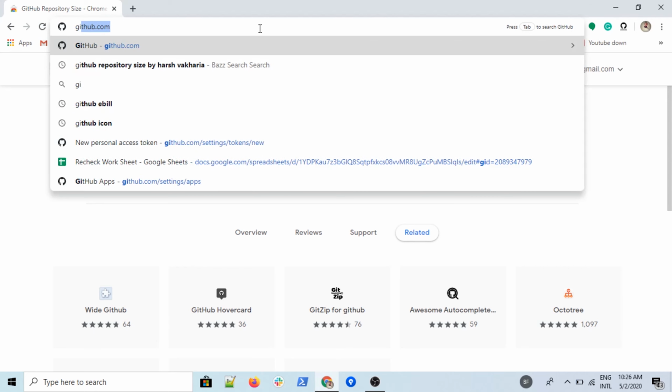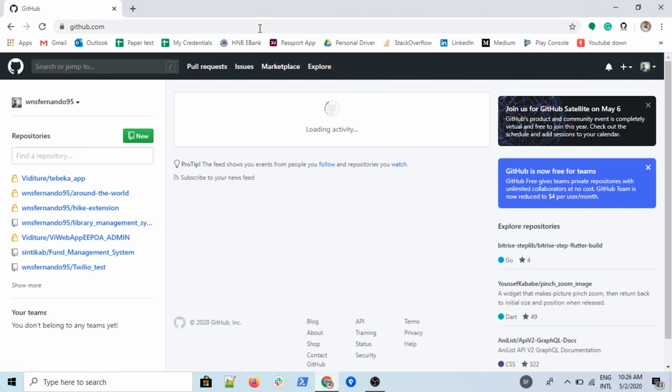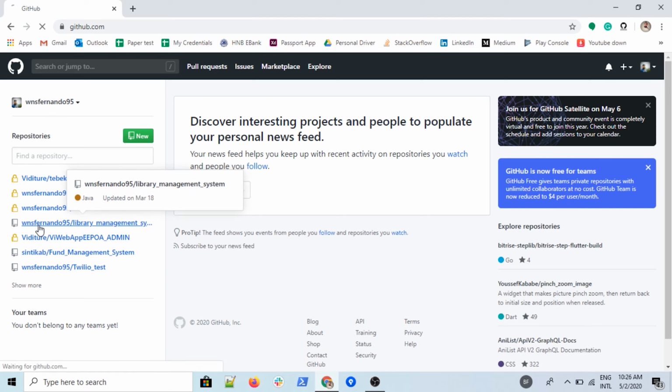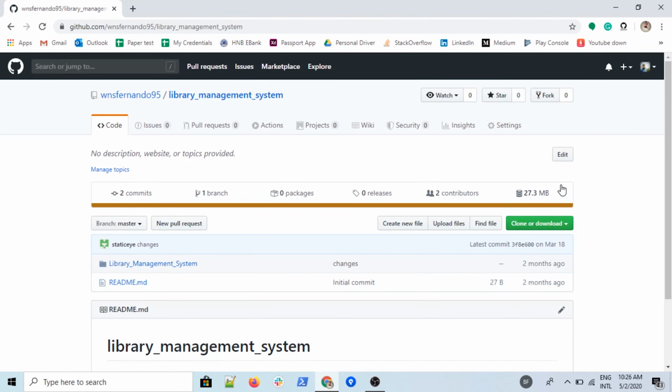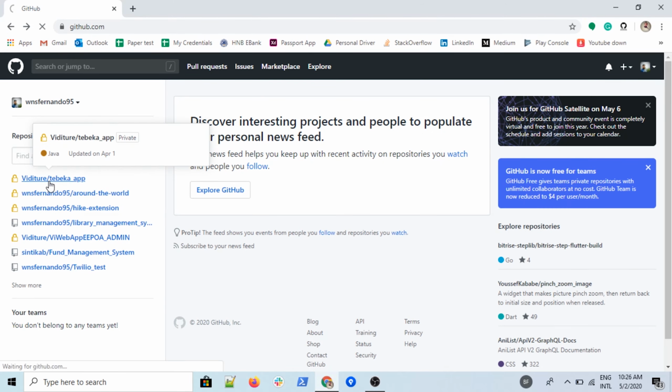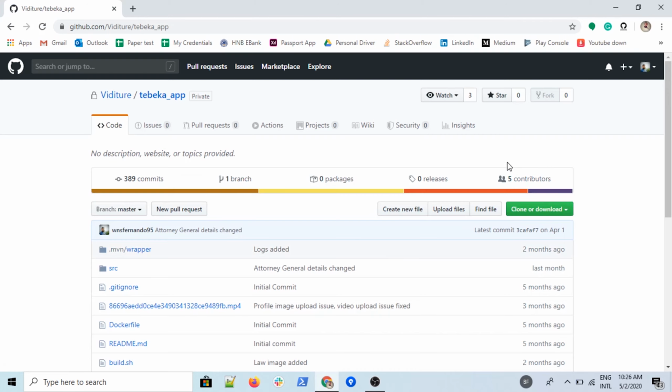Now navigate to your GitHub account and open a public repository. Here you can see the size of a public repository. But you have to do some more steps to measure the size of a private repository.